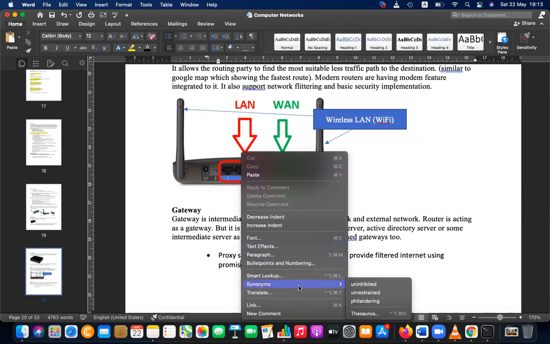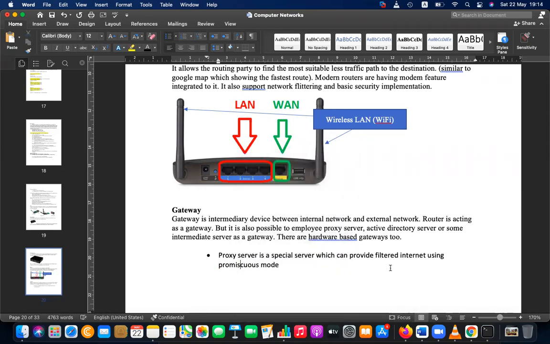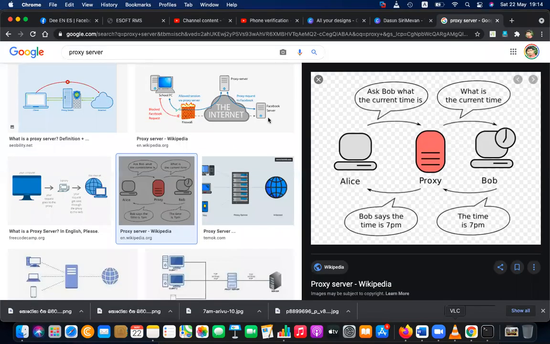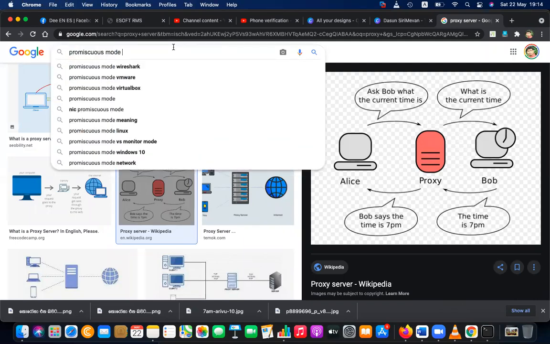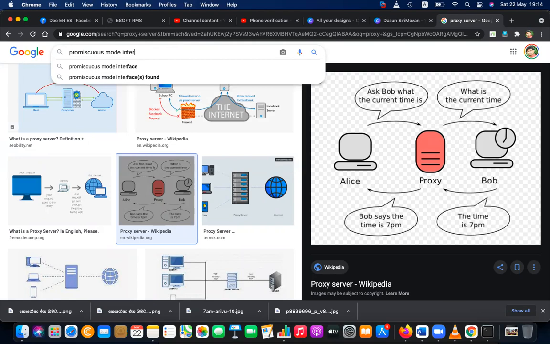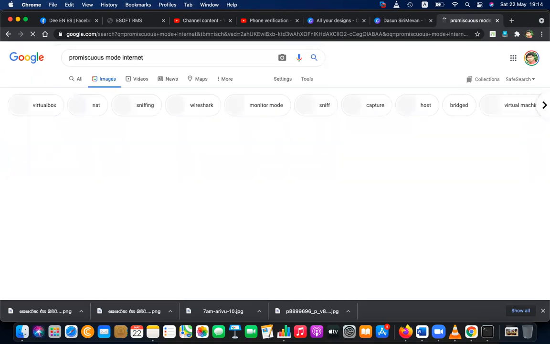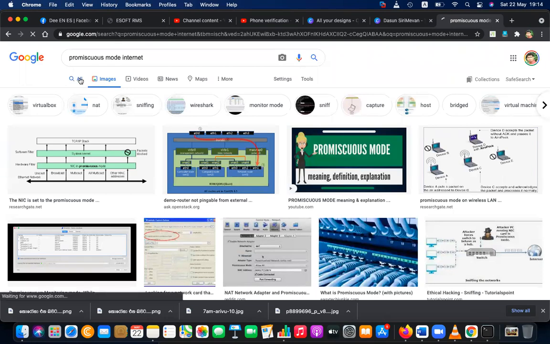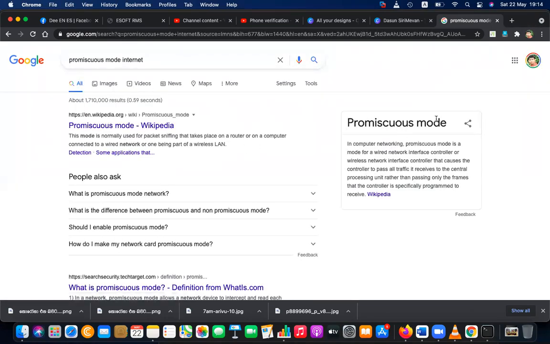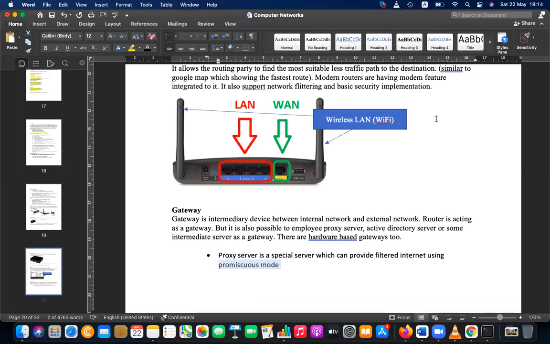So let me check again, because I really worry about the spelling. Promiscuous mode. Whether the wording is correct. Yeah, promiscuous mode. Promiscuous mode means you monitor each and every request.